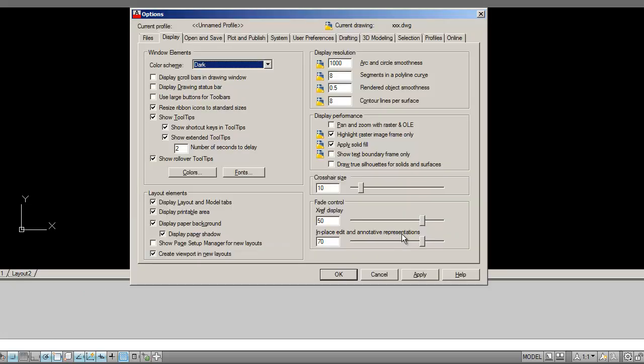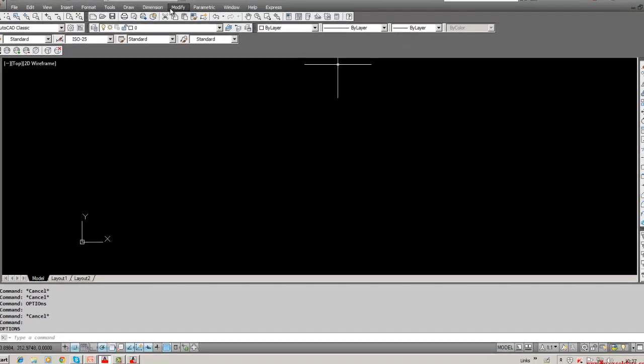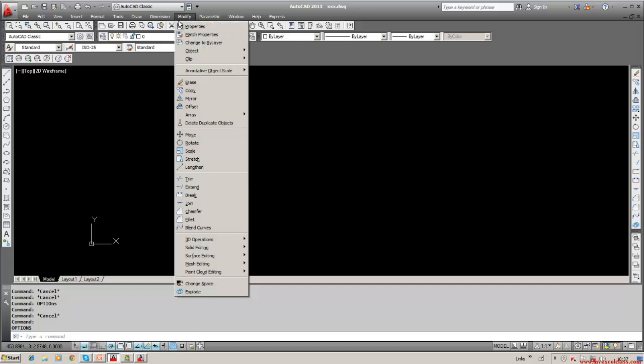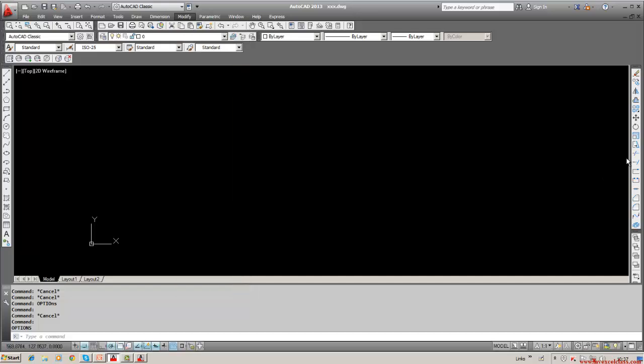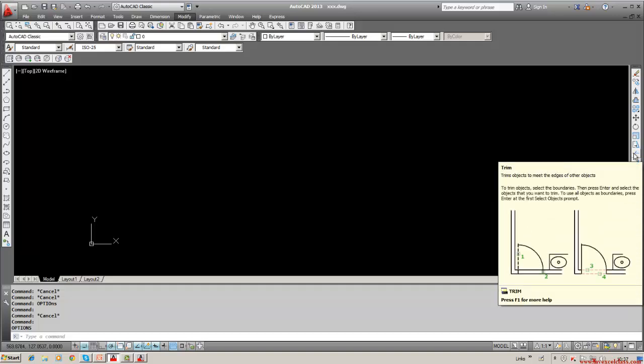The trim command is also available in the menu bar under Modify. See here, this is the command. You can click on this and trim the line. It is also available here on the shortcut menu.